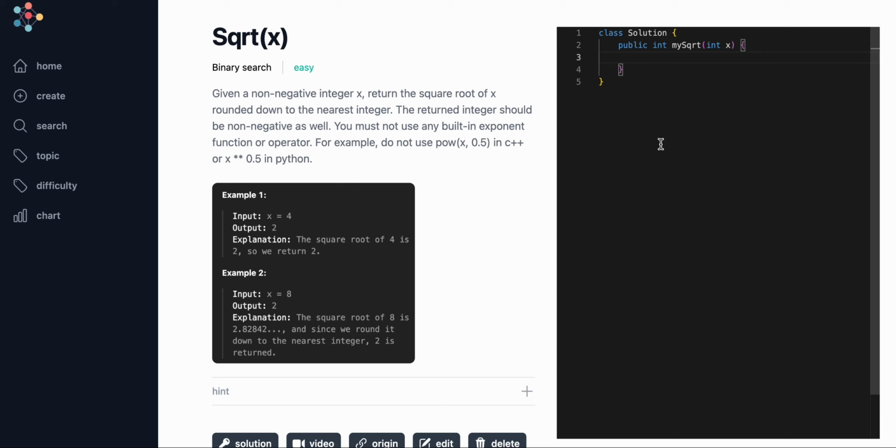First, I'm going to have some edge case check. So if x is less than or equal to 1, then I will just return x itself, because when x is 1, the square root of 1 is 1. When x is 0, the square root of 0 is 0.